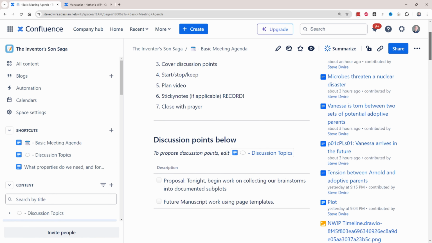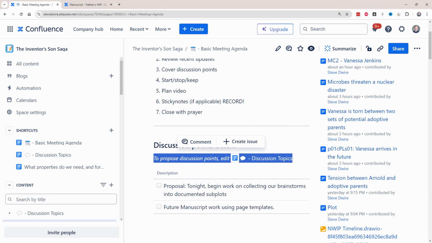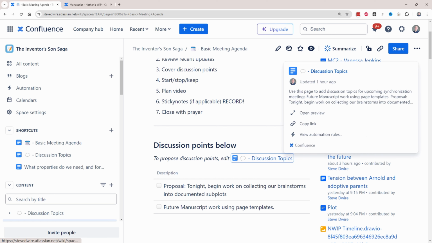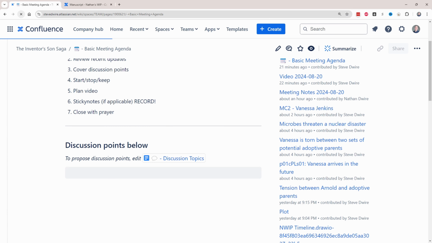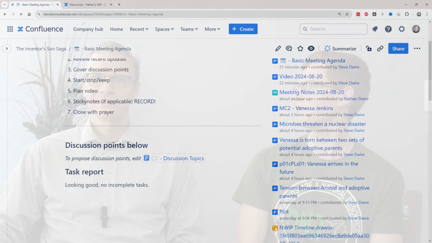Also, at the bottom, we have our discussion points. These are things we want to make sure we talk about in our meeting. If we want to add discussion points, we can go to our discussion topics page, add a checkbox there, and it automatically appears in our meeting agenda. Once we're done with it, we can check the box to say we've finished discussing that. The next time we come back to the page, or if we refresh it, those discussion points are not going to be there because we have already taken care of them.